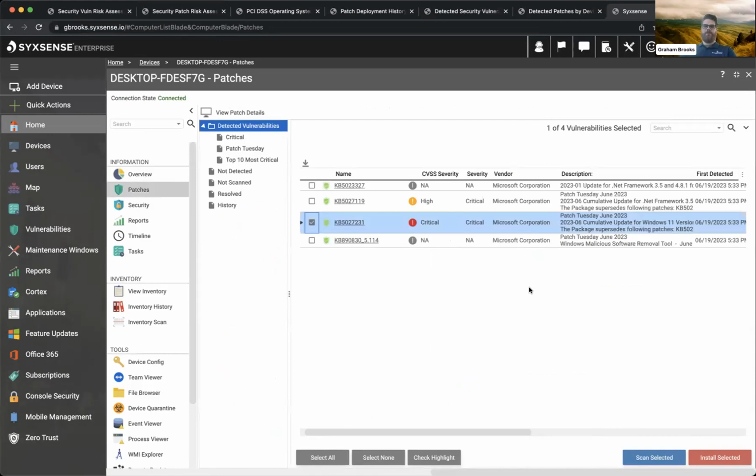Again, if I wanted to, I could always just select an item and deploy directly to that endpoint. Other things that are important to note from this area is we can also perform RMM tasks. So we do have some remote monitoring and management in the platform, though that's not our primary use case. I've also got process viewer access, file browser access, TeamViewer, if you need it.